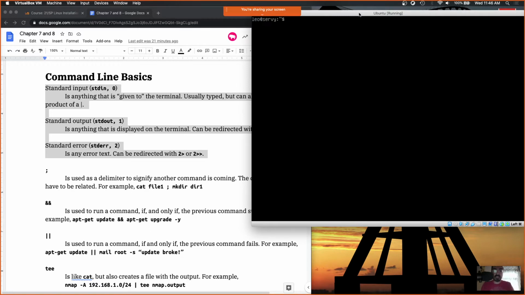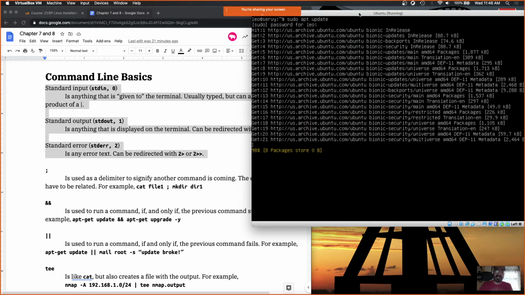So let's do sudo apt update. This command is standard input. Hitting enter, that first line is standard output, and all of this is standard output as well. It's just stuff the terminal is telling you. You asked for it, it gave it to you, right? That's the idea. Then there's also standard error.